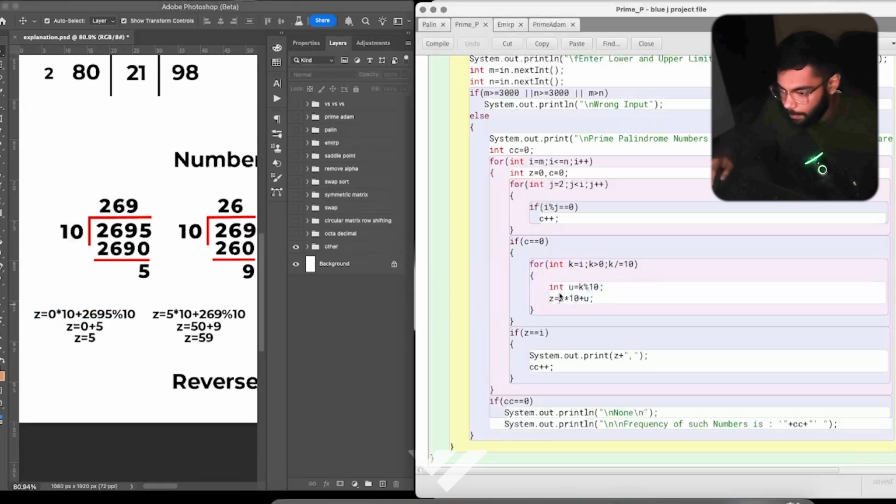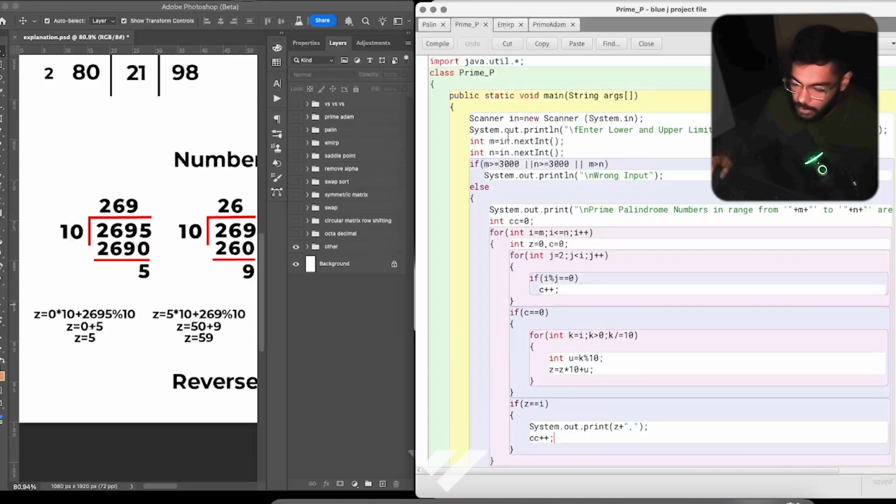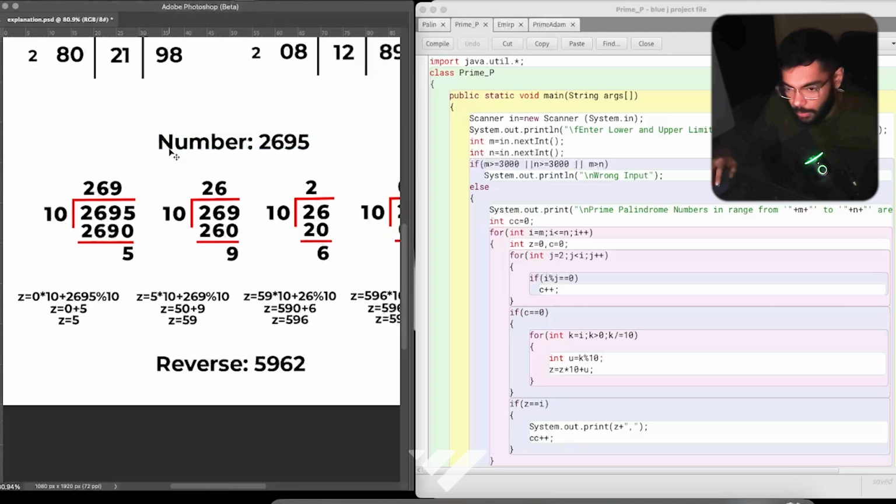We do that here, z into 10 plus 0. Okay, perfect. We do that to add that number, and then we check if that number is a prime palindrome number or not. If it is, we print it, otherwise we don't. Also, we keep a count in this program. It's of course in the description below.